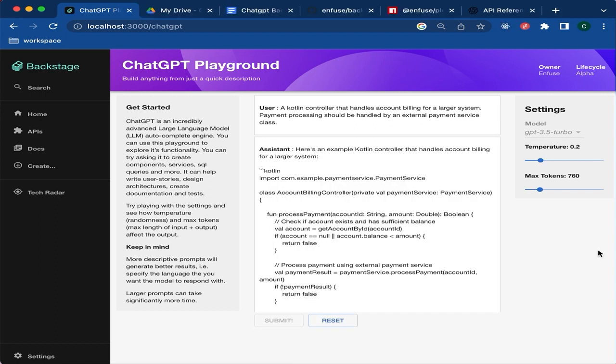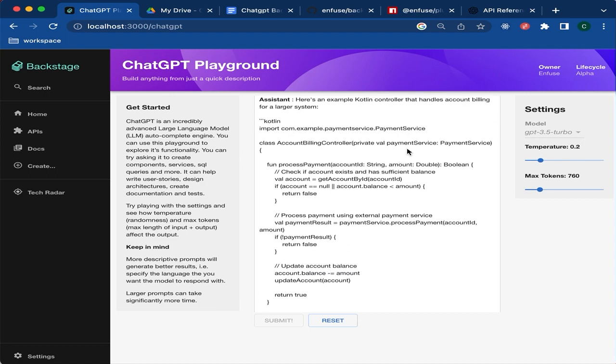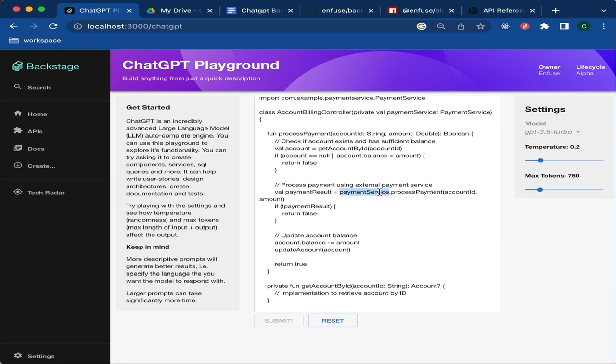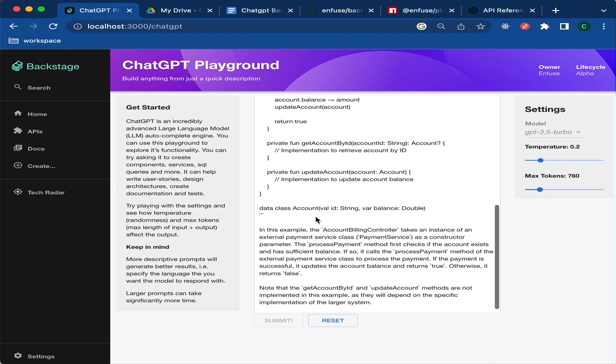We got a response back, and we can see a Kotlin implementation for a controller that handles account billing operations. Also notice that we have a payment service class to handle our payments. If you scroll down below, you'll see a description for how this implementation is wired together for your convenience. And that's a wrap for our demo.